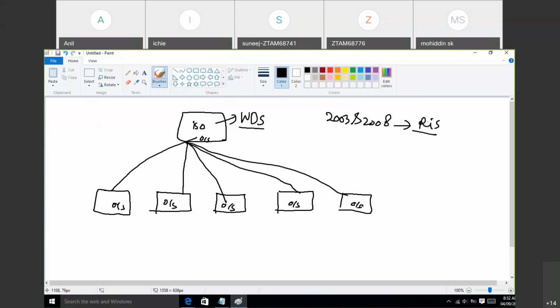Then what is the purpose of the WDS? To install the OS in multiple machines simultaneously through the network method. We don't need any DVDs or DVD ROMs. Then WDS service is called as what? What is the abbreviation for WDS? Windows Deployment Service. Windows Deployment Service.